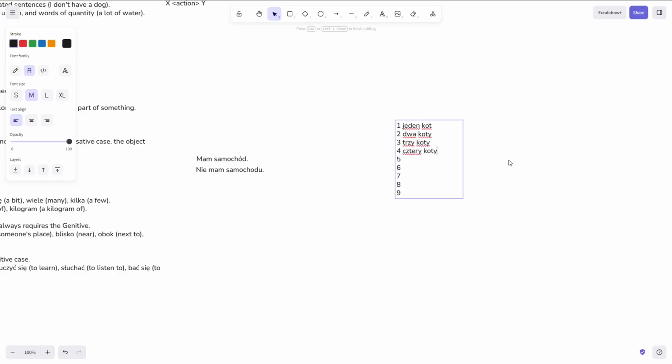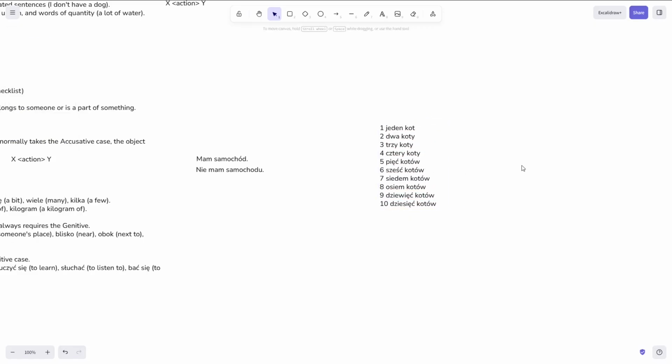Cztery koty. Then we have pięć kotów. Sześć kotów. 7 kotów. 8 kotów. 9 kotów. And 10 kotów. Let's leave it at that for now, okay?